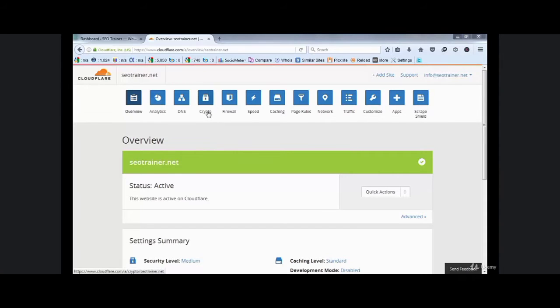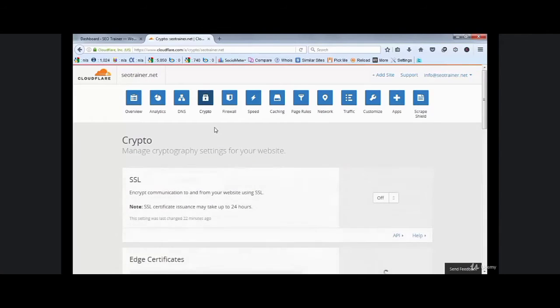Click on crypto. Now for the first time when you visit this page, you will see this option off or full. So you have to select flexible. Now Cloudflare is authorizing our certificate and after 24 hours our certificate will be issued. So once your certificate is issued, you will see here a green message saying active certificate.